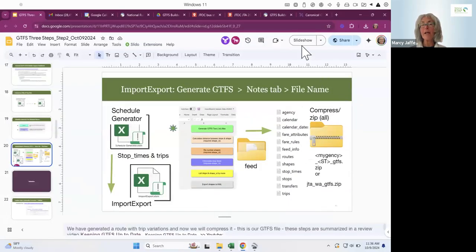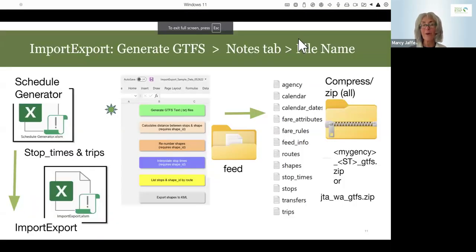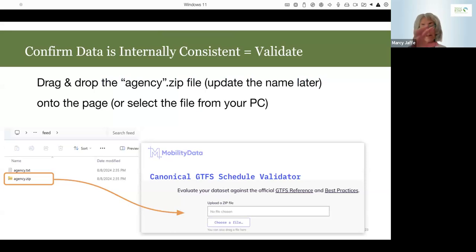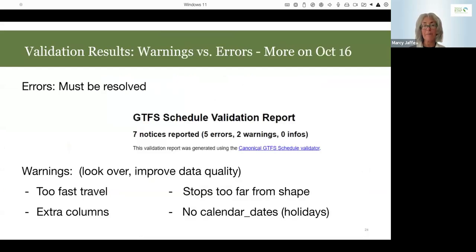So Jared, I'm going to control the slides for you, excuse me. And I'll say one more piece. Once you have your GTFS, you are going to drag and drop it into this validator. It's a literal drag and drop, and it will give us any warnings or advisories that we need to attend to in order to create a valid file. And next week, we're going to do a much deeper dive on a variety of validation issues. And you're going to resolve errors and look at the warnings.